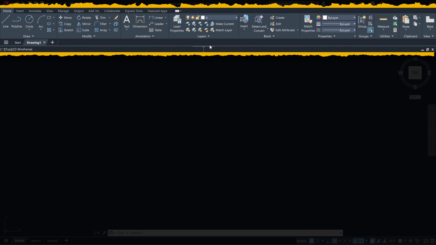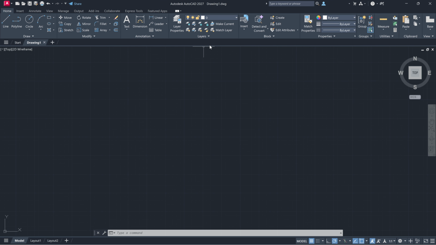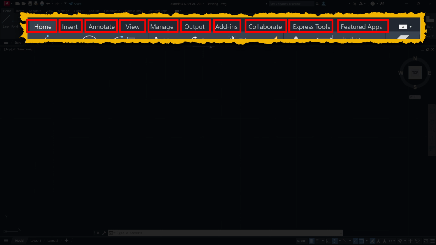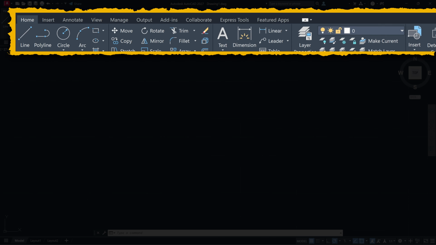Think of the ribbon like a toolbox. Instead of keeping all the tools in one messy place, AutoCAD organizes them into tabs and panels. At the top of the ribbon, you will see different tabs. For example, you may see tabs like Home, Insert, Annotate, Parametric, View, Manage, Output, Add-ins, Collaborate, Express Tools, and more. Each tab has a different purpose.